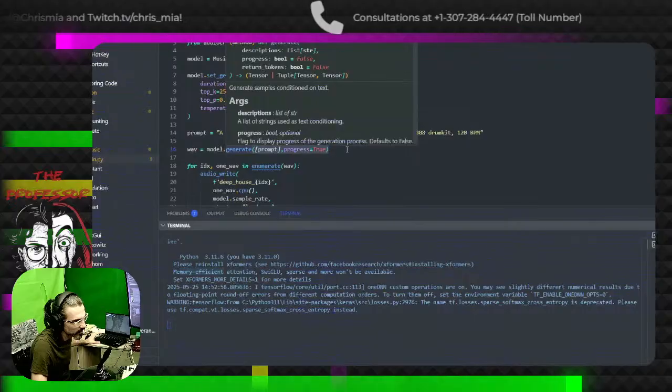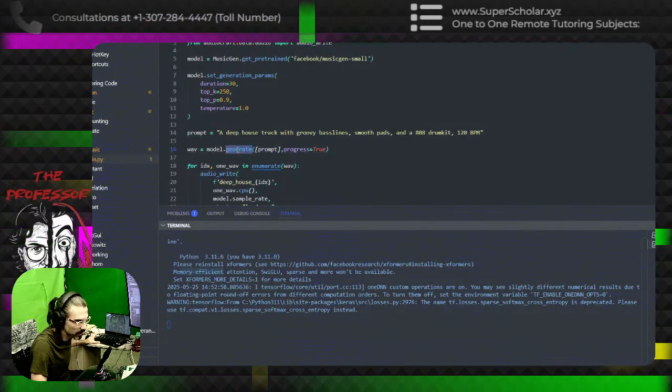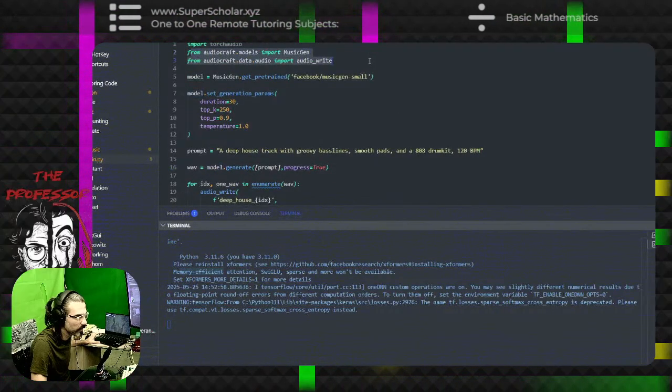Then the model generates the prompt. Throw the prompt in an array, then throw it in the generate command. All of these, by the way, are coming from this API.